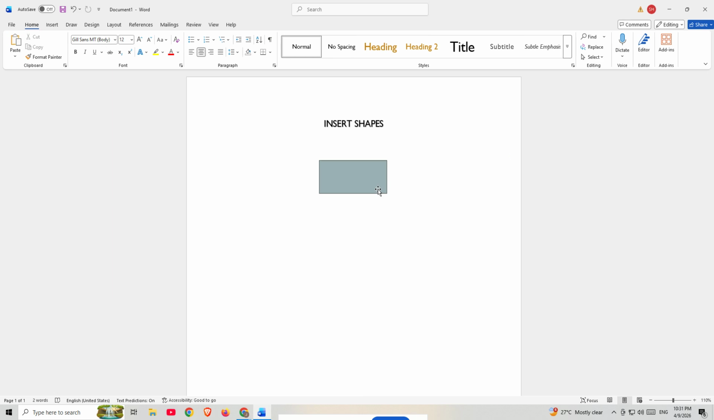So to recap, open Microsoft Word, go to Insert, click Shapes, choose the shape you need, draw it on the page, and then customize it using the Shape Format tab. That's all it takes to insert shapes in Word.